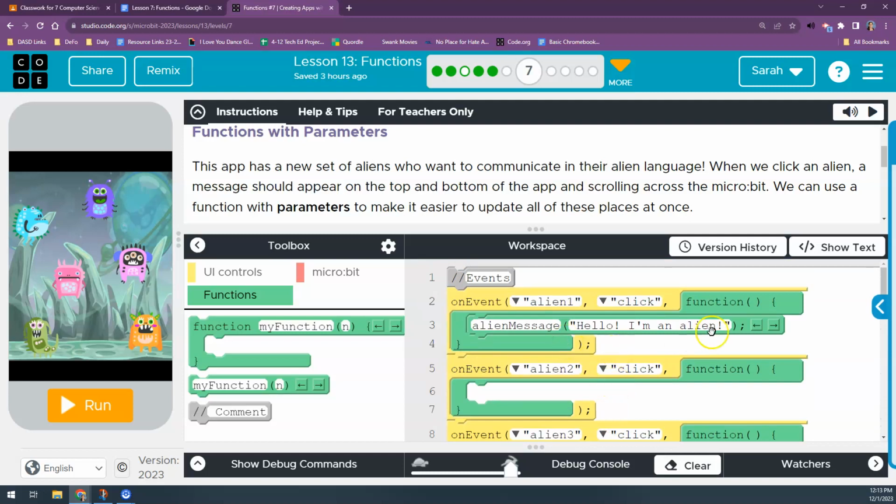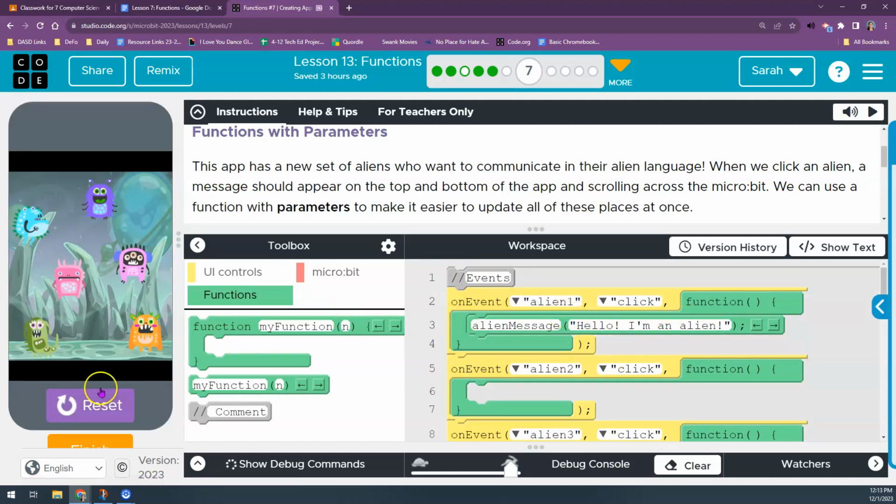So if we scroll up here, you can see on event alien1 clicked, a message is showing up on my microbit right now that says, hello, I am an alien.